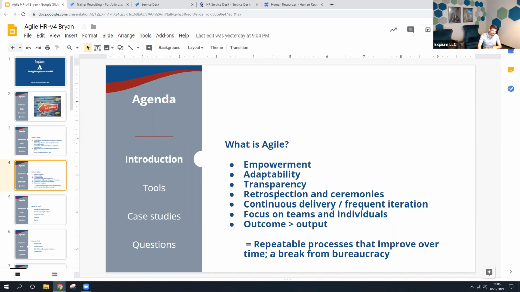There is constant retrospection and ceremonies that support retrospection. So at the end of a certain iteration of work, the team gets together, they talk to each other. How did it go? How did we feel? It can get even a little touchy-feely at this point, but we're humans and we have feelings. So it's important to support that.